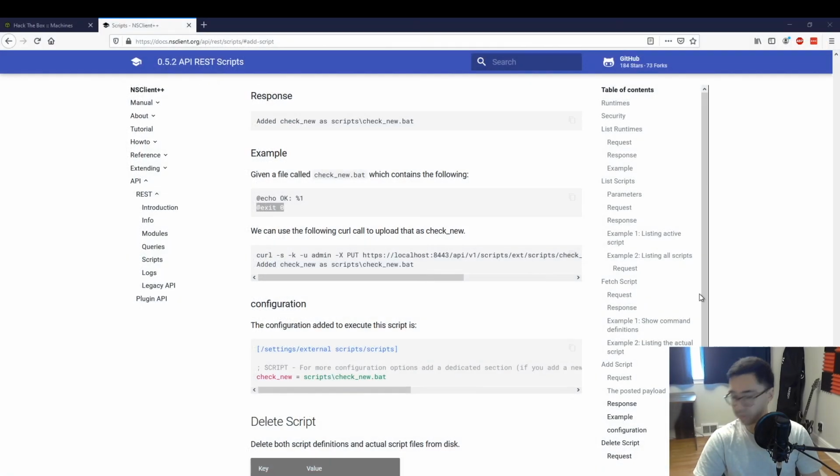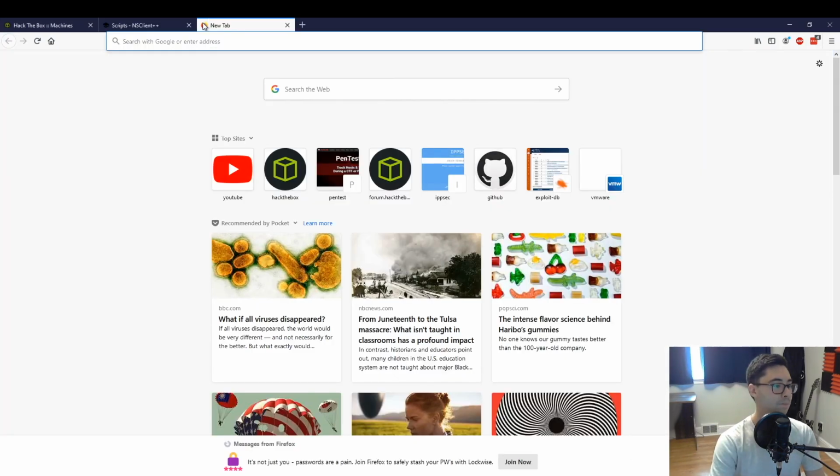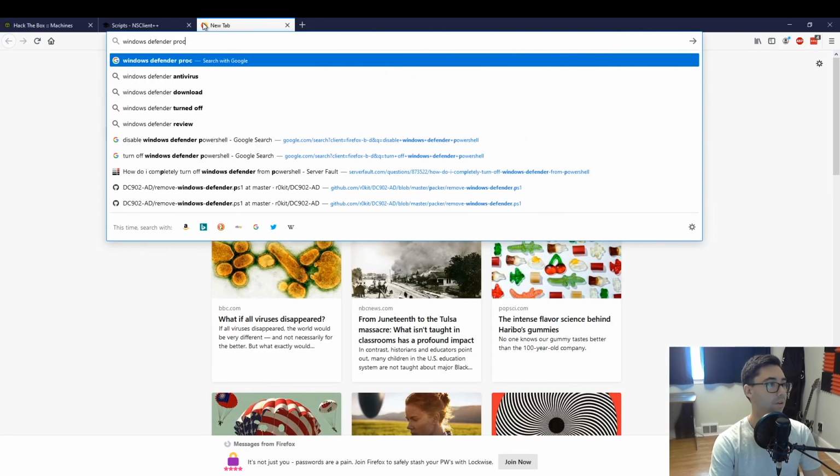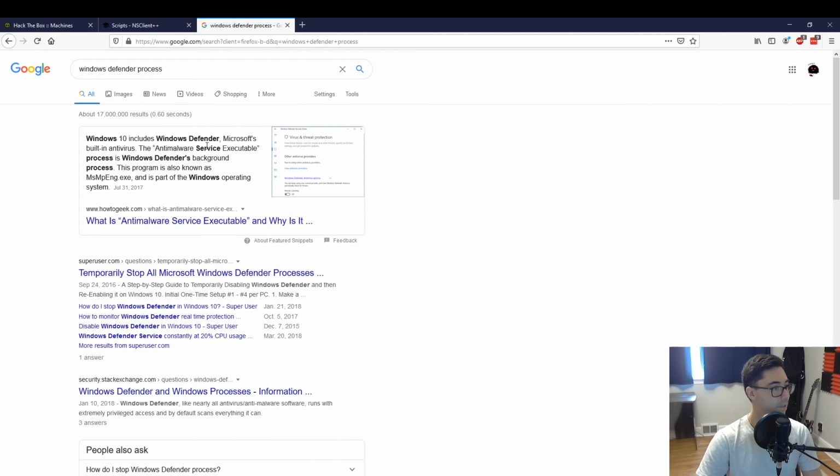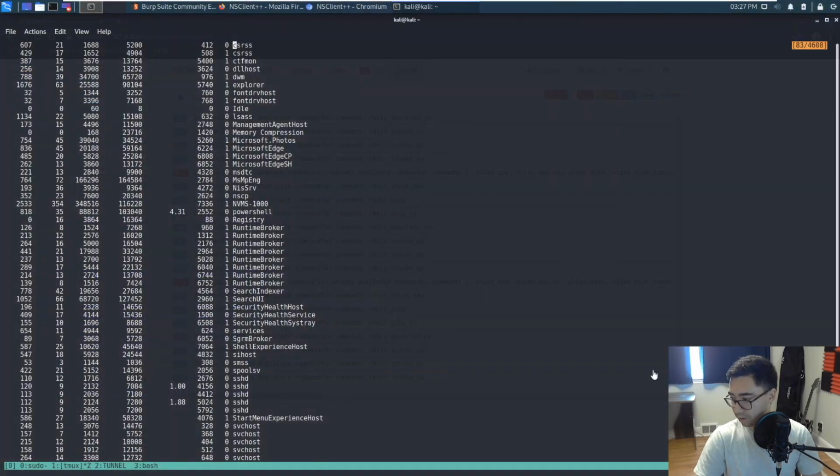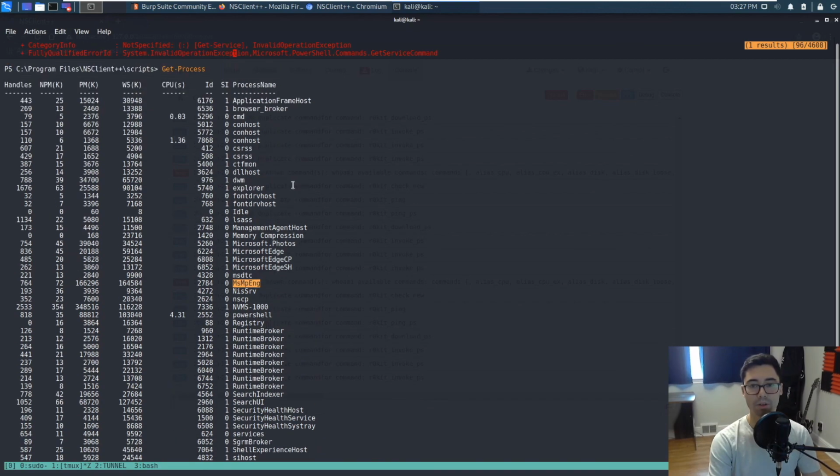Let's go back to our browser. So, Windows Defender process. Okay, so this program is known as msmbclient.exe. Let's go back here, see if we can find that. And there it is. So we definitely have antivirus running on this system.